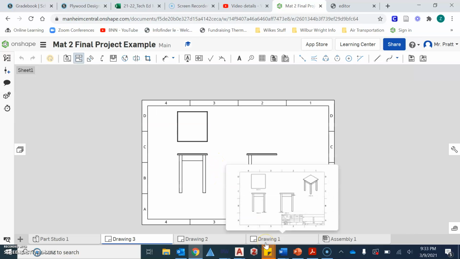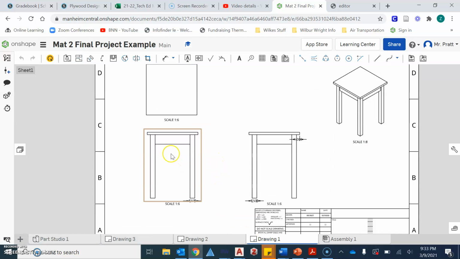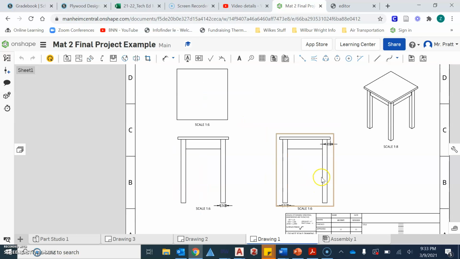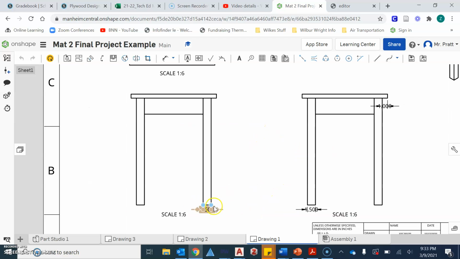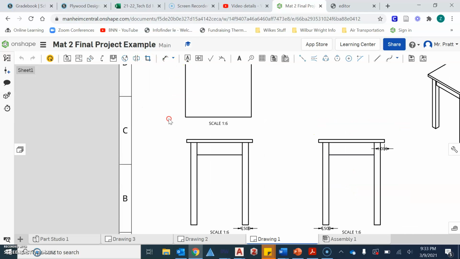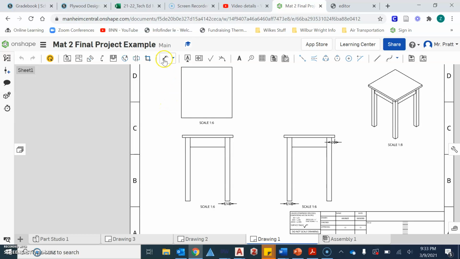I have another drawing already started, so I'll show you that. Here I have the same design coffee table, but I already threw in some dimensions, as you can see. So 1.5 by 1.5 square legs are there. I have an inch overhang. There's a few things that I did not dimension yet, so we can go ahead and do that.